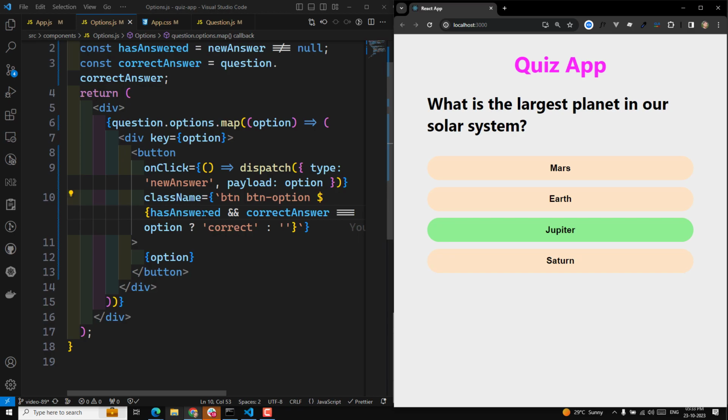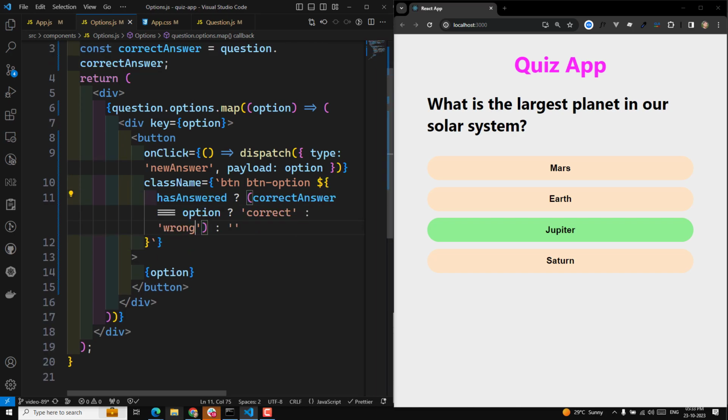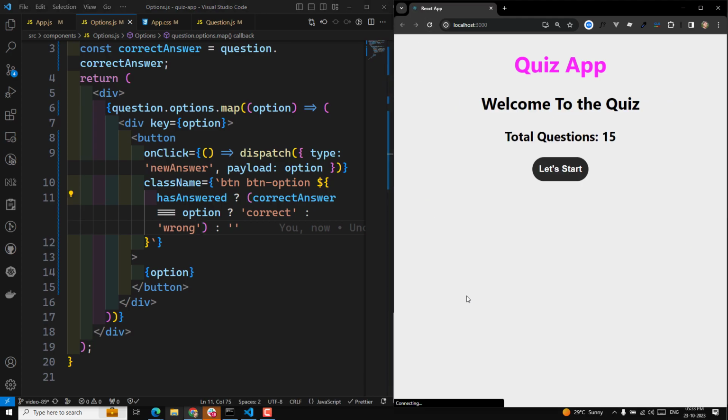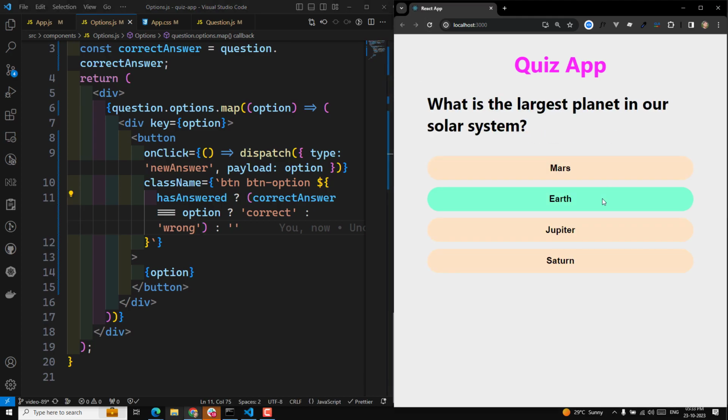So for this, what we need to do is, if has answered is there, then here, if it is correct and all those things, I need to show it like this. If the user has answered, then if correct answer is equal to option, it is correct, or otherwise we'll keep it as wrong. We'll see what will happen. So now if you go here, let's start. I clicked on the red, so we have not done anything, right?